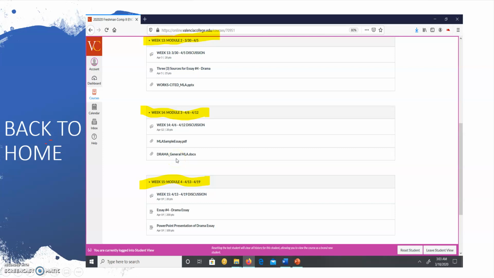explanation of how to put together the PowerPoint presentation for the drama. Remember, we were supposed to have presentations, so you are still going to do that, and you're still going to send it to me, and I'll just make believe that you're reading it to me. So in week 15, we have a discussion, and then that's when your essay is due, as well as the PowerPoint presentation. Notice that the 19th is the cutoff date for both of these items, so keep that in mind.